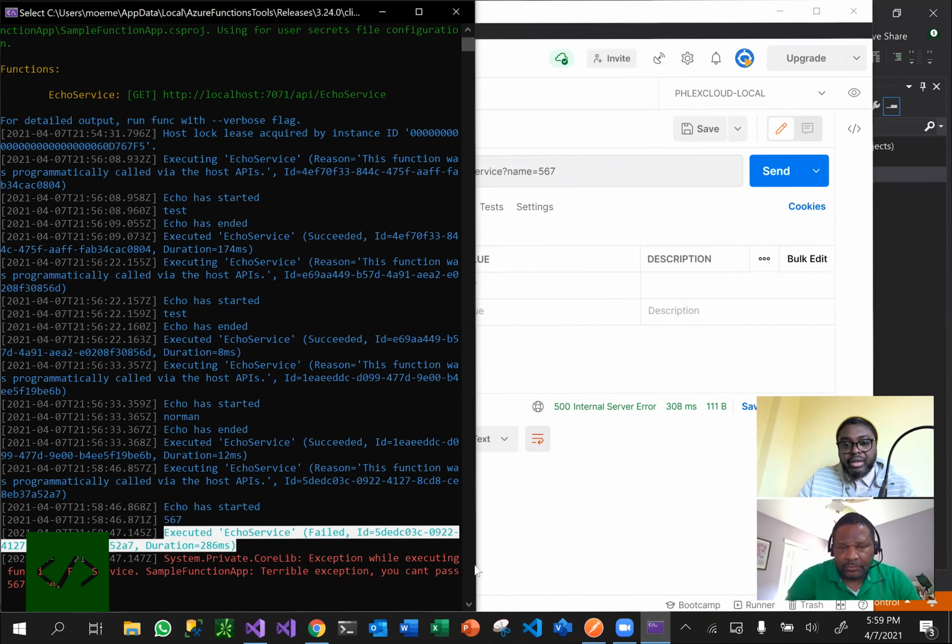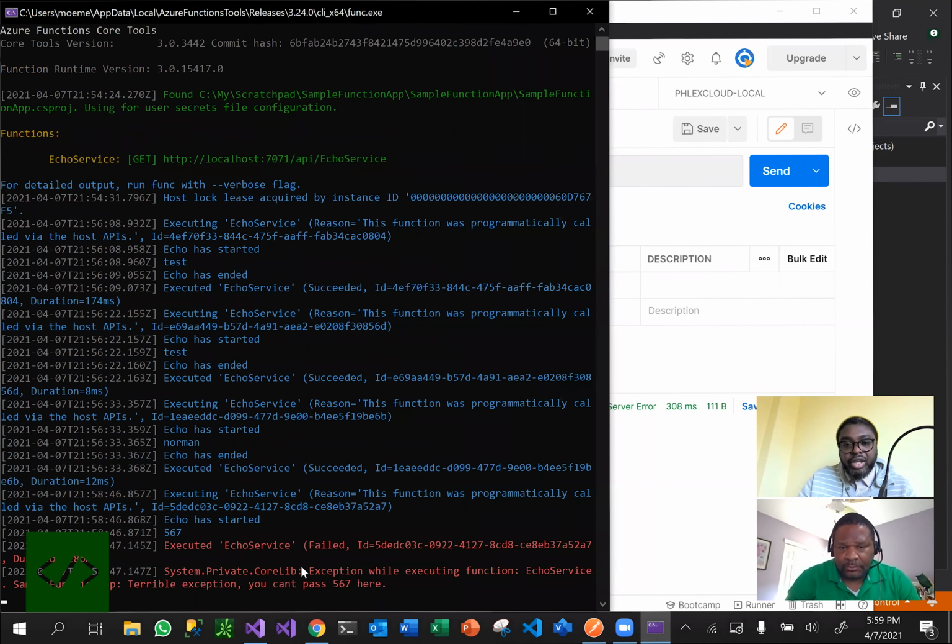As a matter of fact, the exception that's being raised over here says, terrible exception, you can't pass 567 here. So this sort of covers both scenarios that we're looking for. We're now going to attempt to publish this onto Azure Functions, onto Azure.